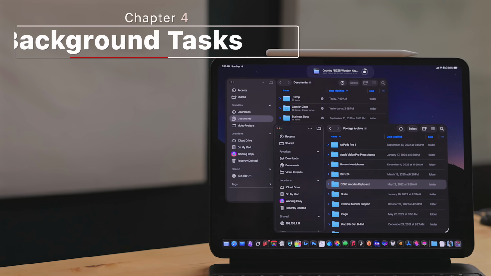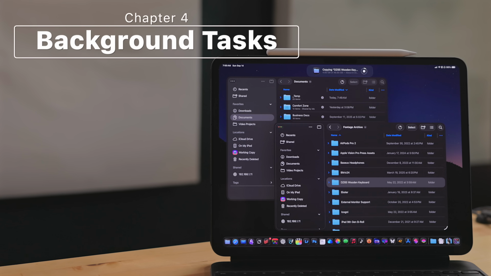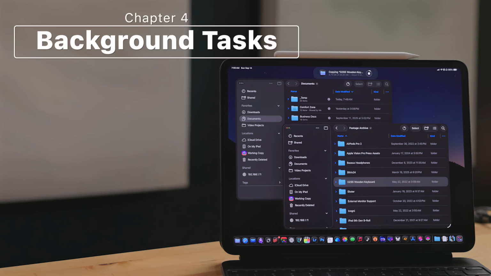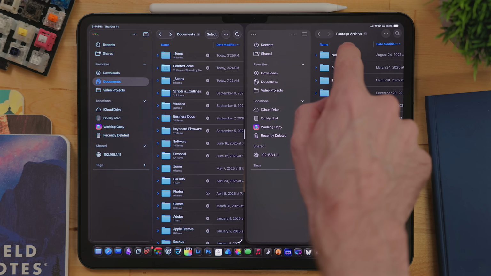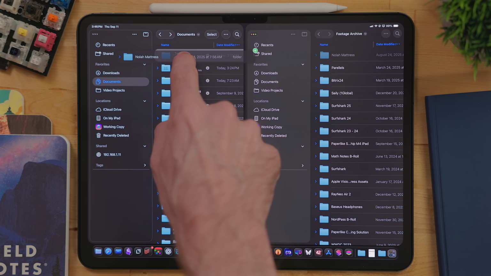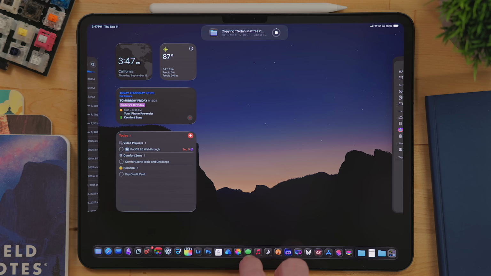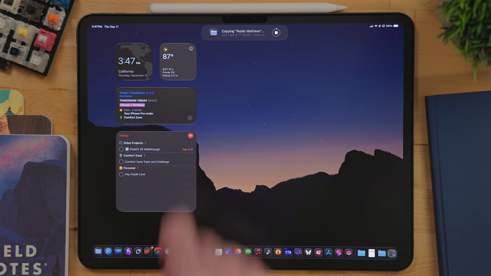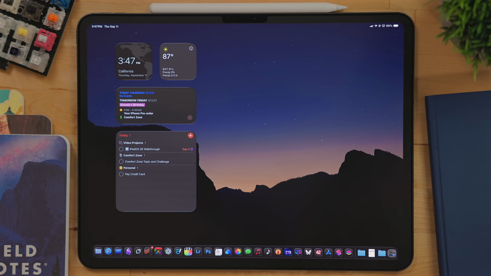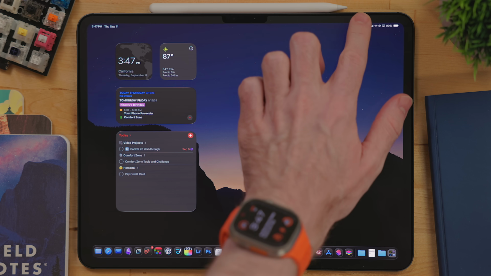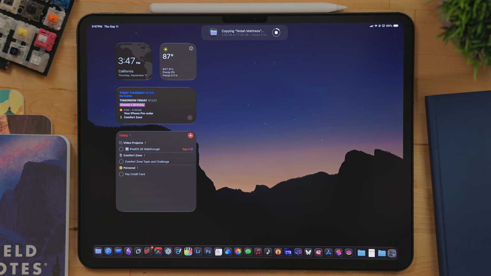A big complaint over the years about the iPad is how tasks couldn't be handled in the background. That is now being addressed with the new Background Tasks API. When moving files around in the Files app, you can now close the app and tasks will get moved to the background. A live activity will start and you can see the progress of it. Once the live activity goes away, you will see this background task icon in the top right corner. You can tap on this to check the progress of the file transfer.